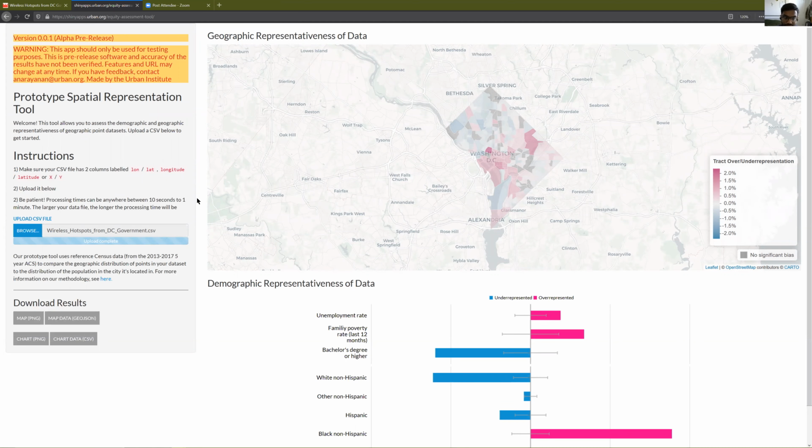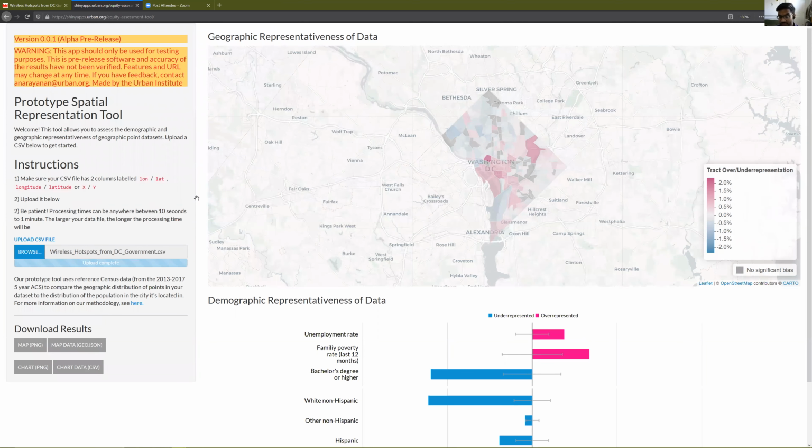So there are 2 things here. The first thing I'm going to talk about is this map. So this map gives us the geographic representativeness of the data, and it essentially is a map of the spatial equity metrics we talked about.